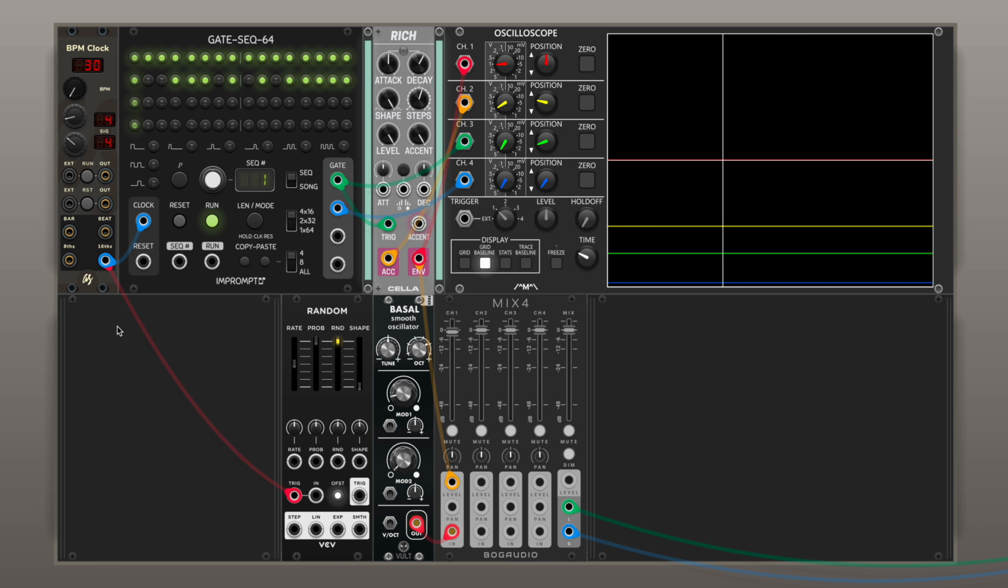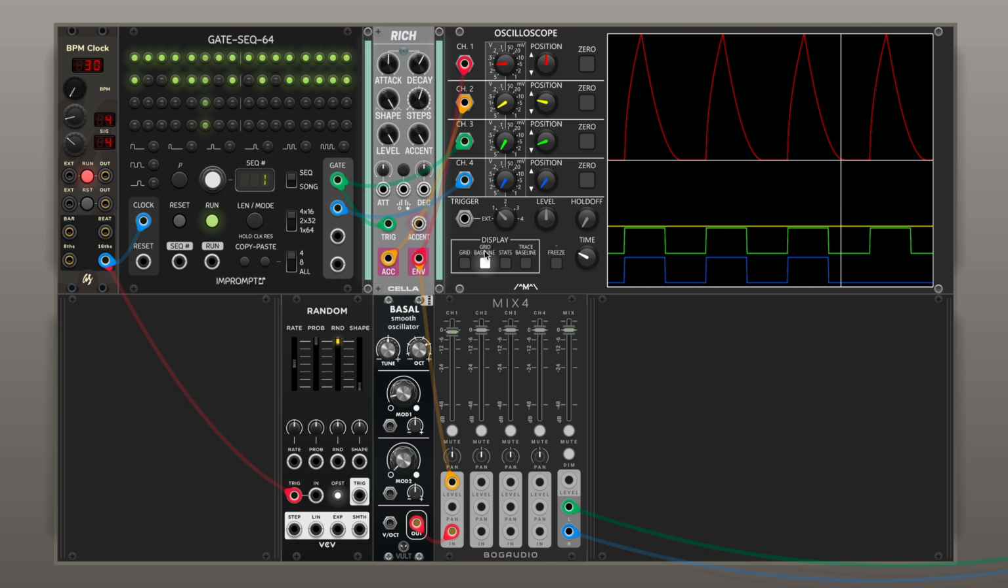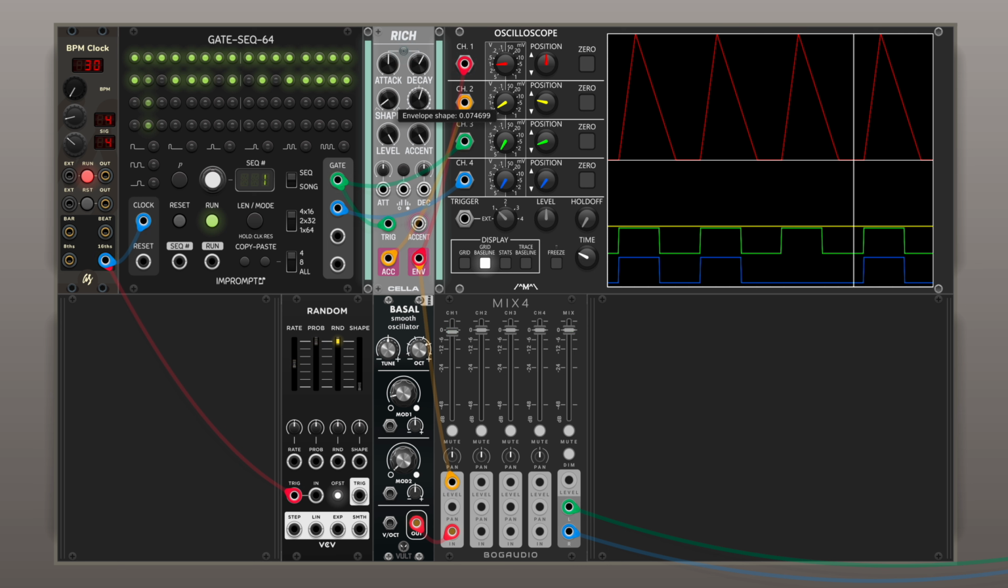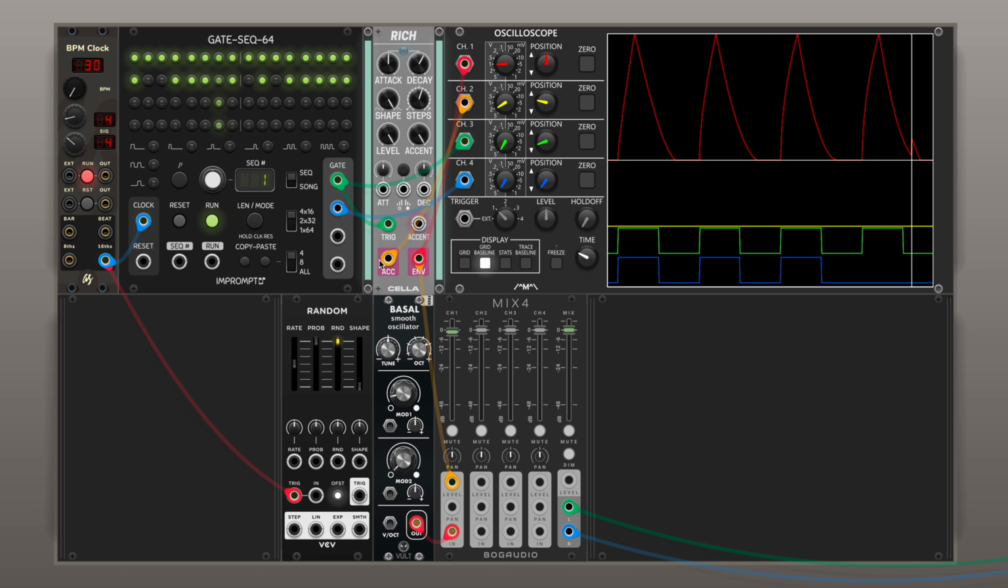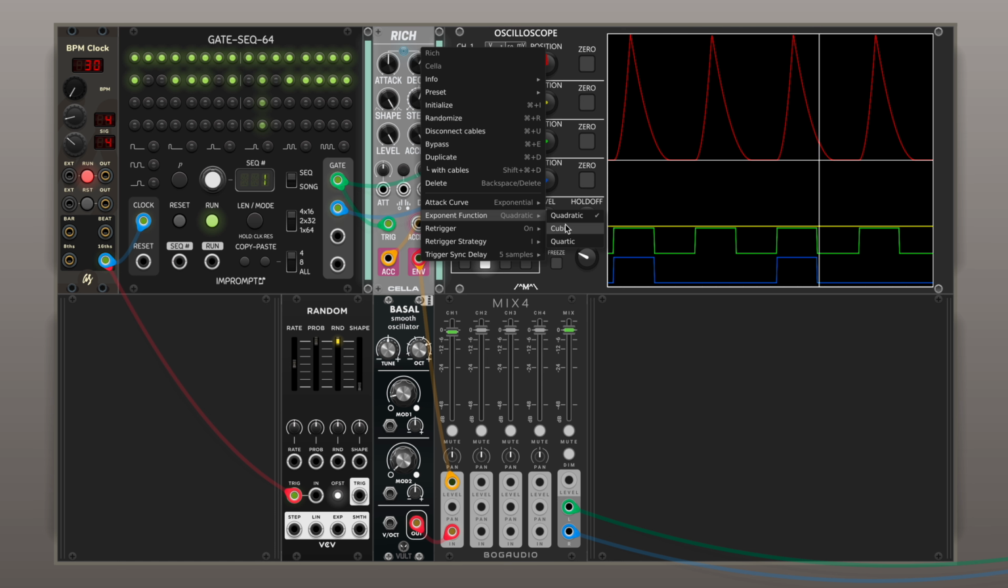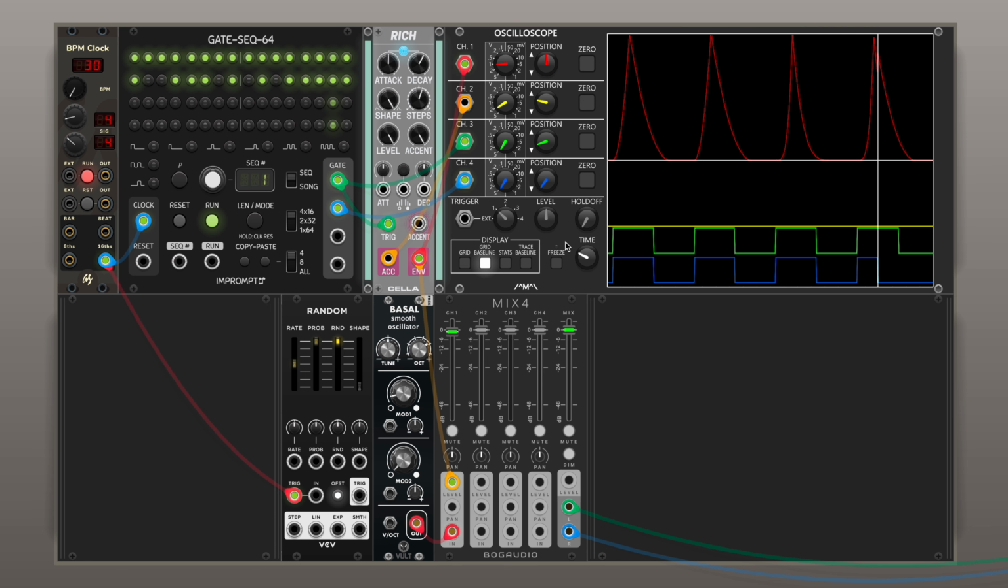Alright, let's jump right into operation with the Reach module. You have a very normal attack decay envelope with logarithmic attack stage and exponential decay. You have a parameter shape that can interpolate between exponential and linear, and you have good options to change, for example, the attack curve to exponential, and also to adjust the exponent function from quadratic to cubic to quartic.